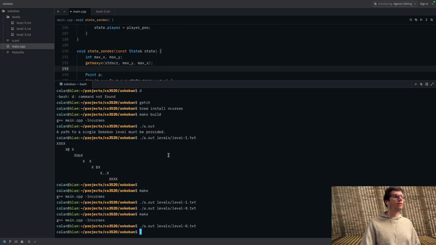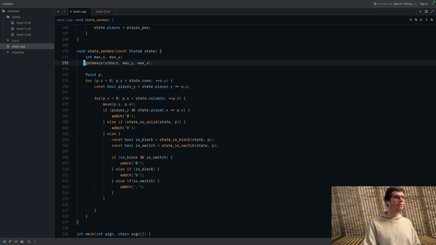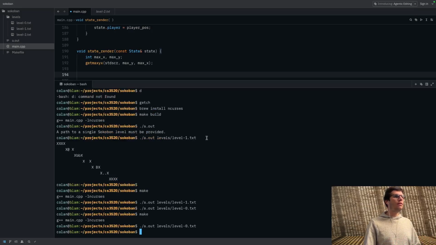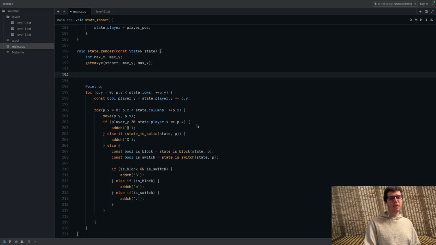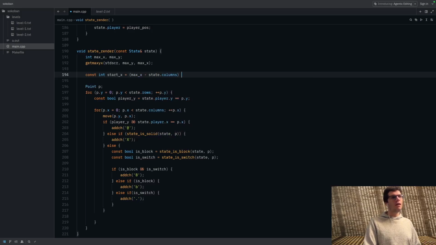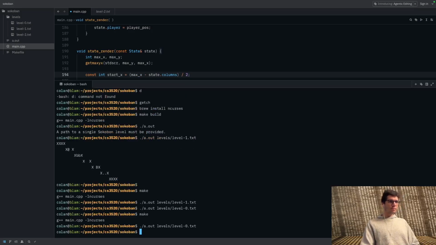And that's basically going to get us the size of this screen. Then the next thing to do is figure out where along this screen I should start drawing the board. For that, I'm going to do a constant start x, which is going to be equal to max x, which we just found, the state.columns, and then divide by 2. So basically that's saying this is the middle point.